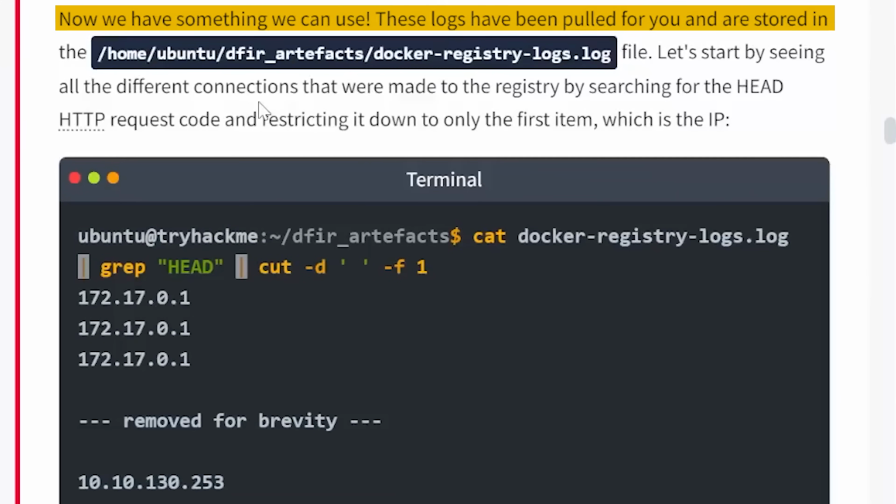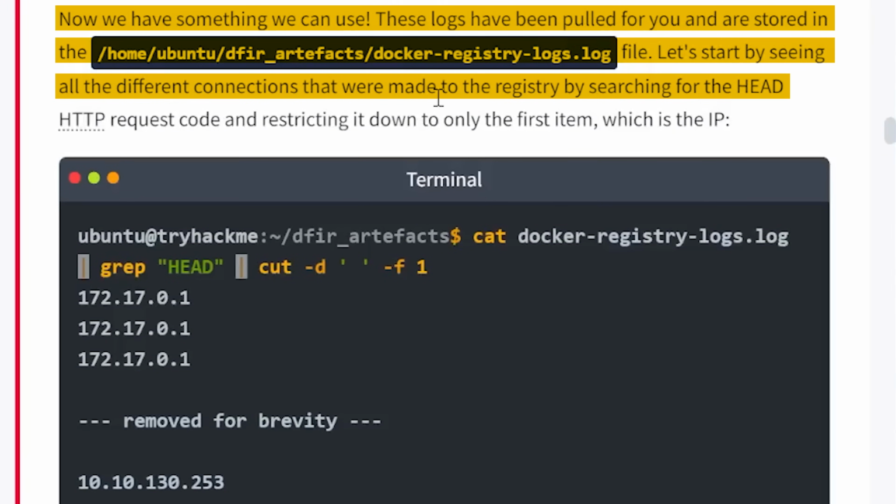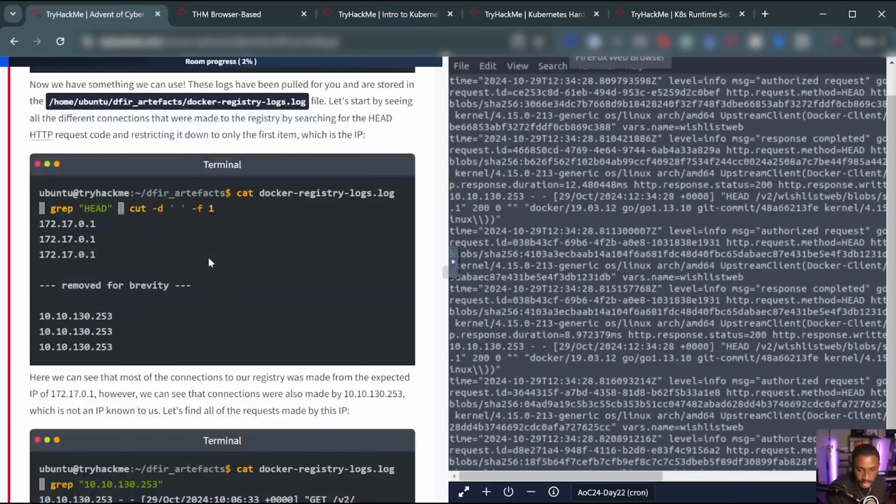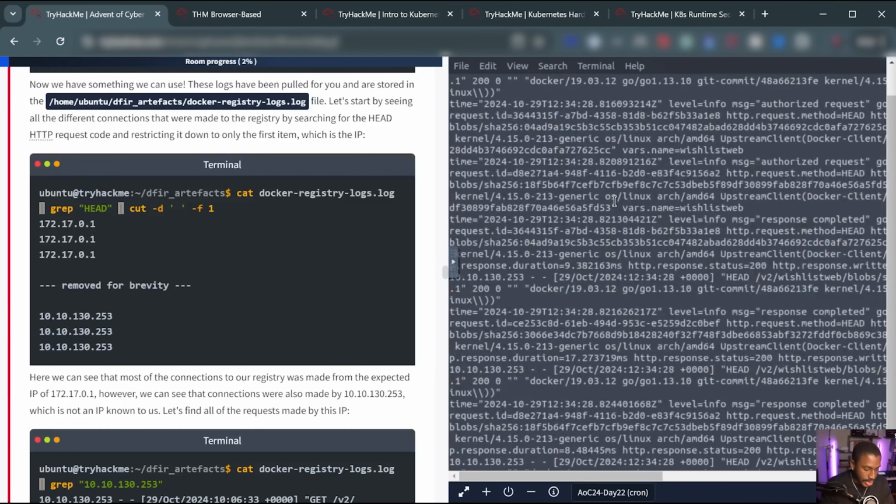So we have something we can use now, and these logs have been pulled for us and are stored in the ubuntu-dfir-artifacts docker-registry-logs.log file. We can start looking into the different connections that were made to the registry by searching for the HEAD HTTP request code and restricting it down to only the first term, which is the IP address. So it looks like we actually have these logs locally, so we're not going to have to look through them from within these log details.